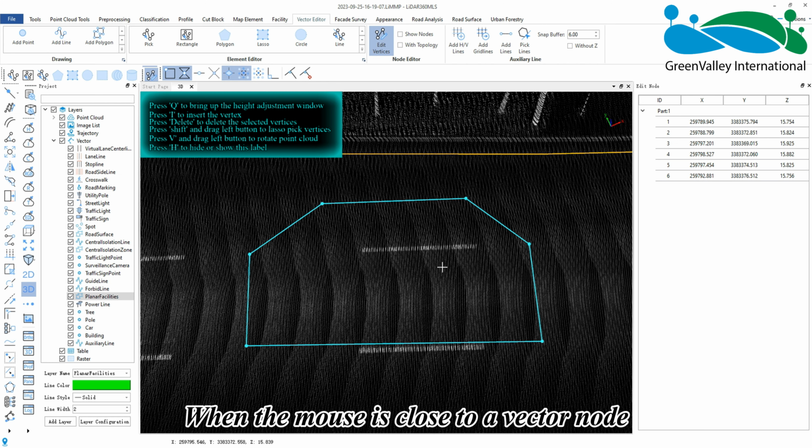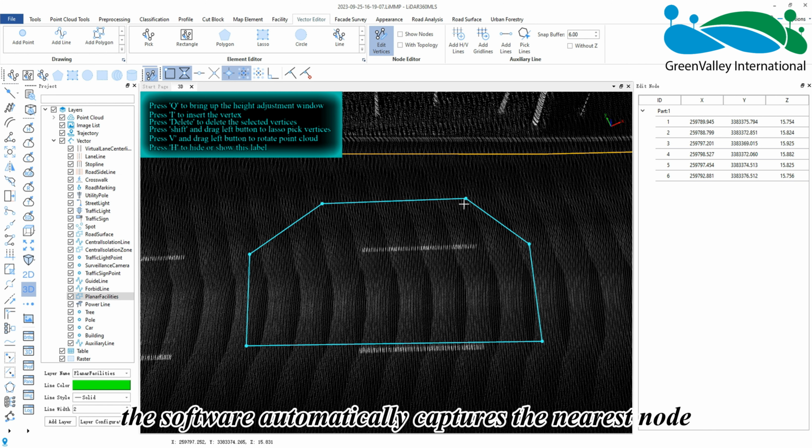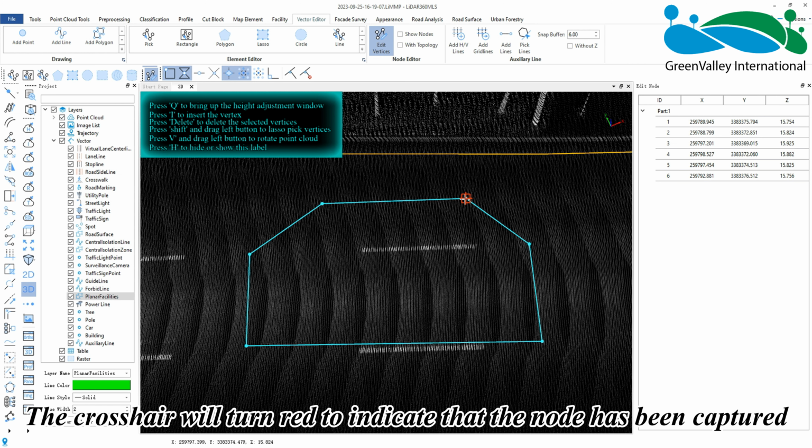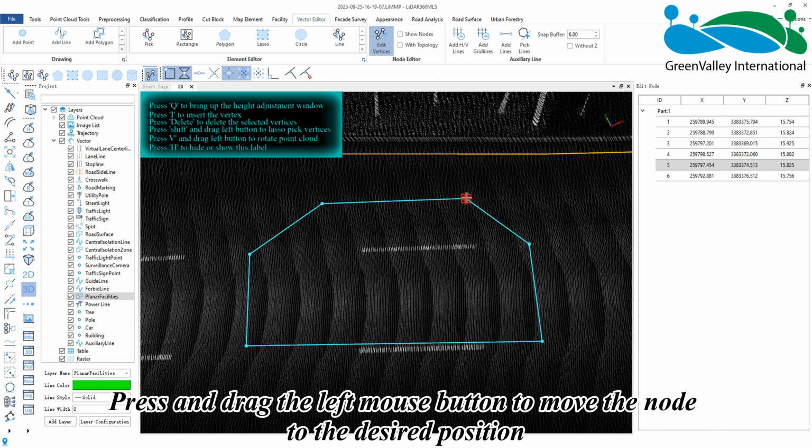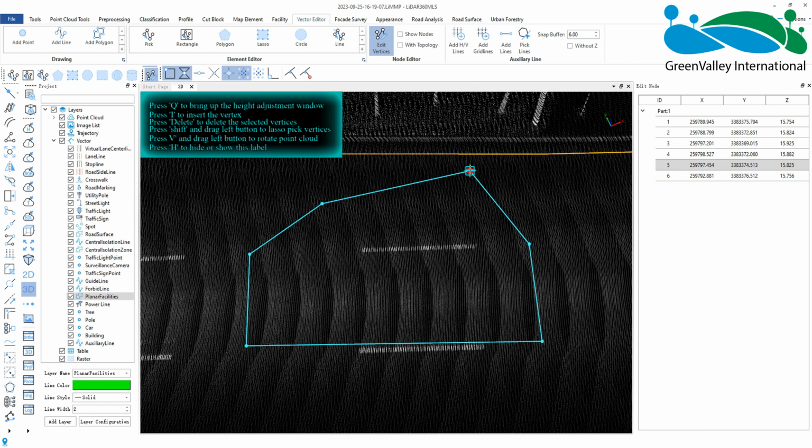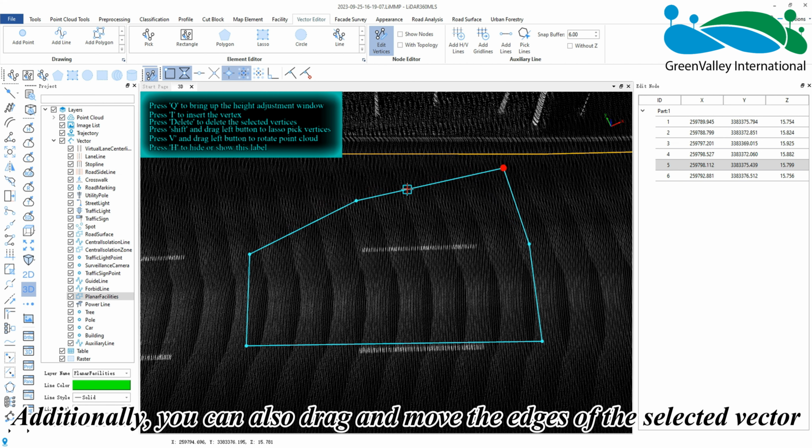First method. When the mouse is close to a vector node, the software automatically captures the nearest node. The crosshair will turn red to indicate that the node has been captured. Press and drag the left mouse button to move the node to the desired position, thereby modifying its coordinates. Additionally, you can also drag and move the edges of the selected vector.